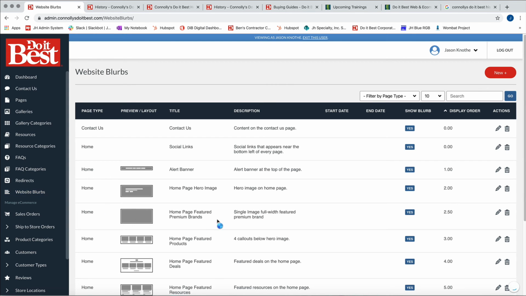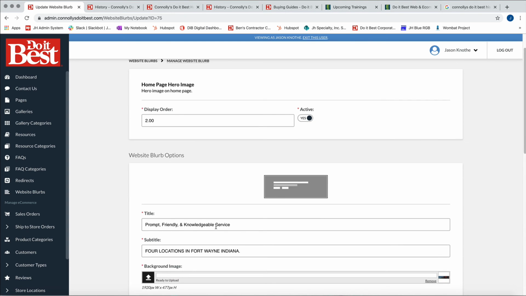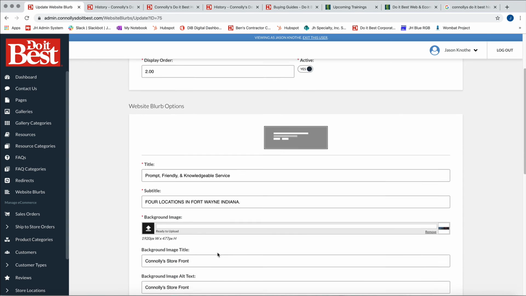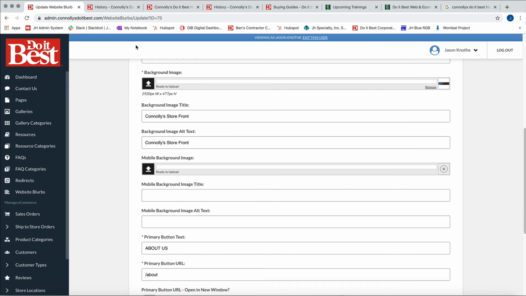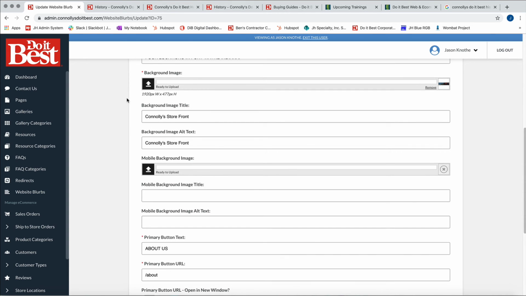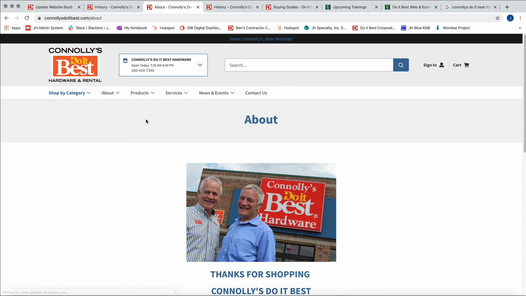Again, there's a lot of different places, but it's the hero image. It was the second one down. And you kind of get a glimpse of what it's going to look like. Remember, their hero image was in the back. It said prompt, friendly, and knowledgeable service for locations in Fort Wayne, Indiana. And then they had a button that says About Us, and it links to the page that we haven't seen yet. Let me go back here. Hero image, the prompt, friendly, and knowledgeable service for locations, and the button to About Us. So that's the blurbs.